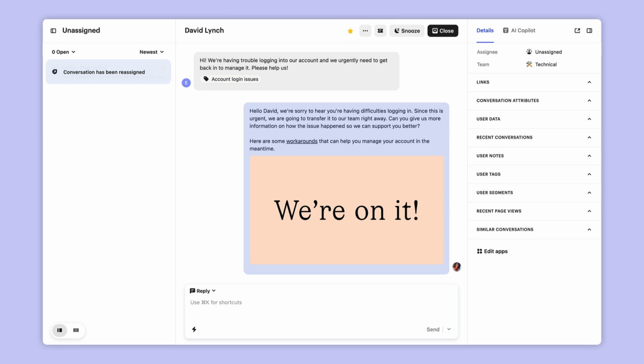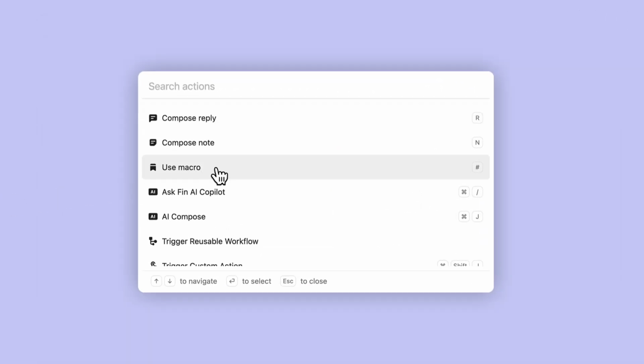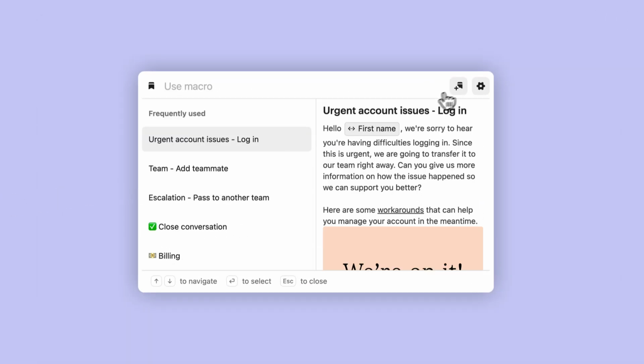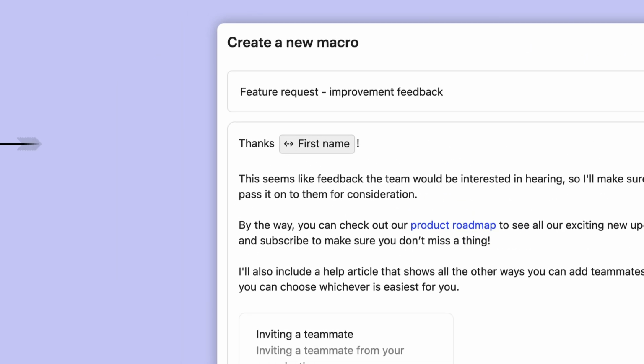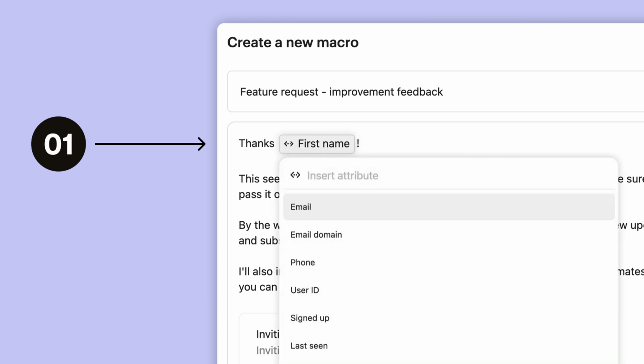Let's create a macro directly from the inbox by hitting Command K to open the shortcuts menu, selecting Use Macro, and creating one on the spot. Macros are fully customizable and can include attributes or information about the customer and their account.